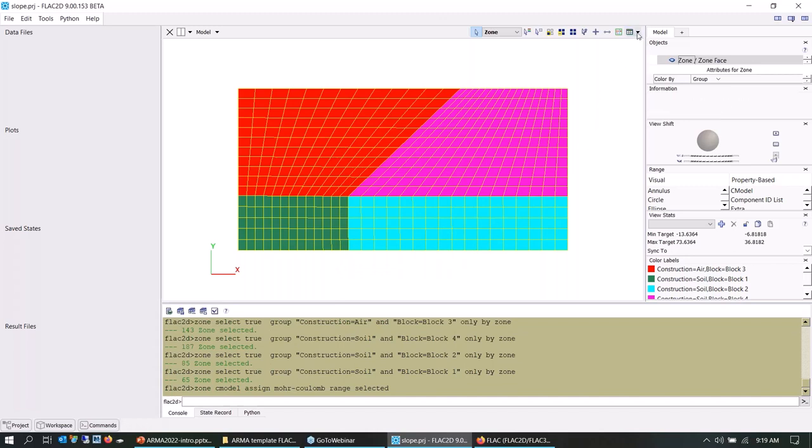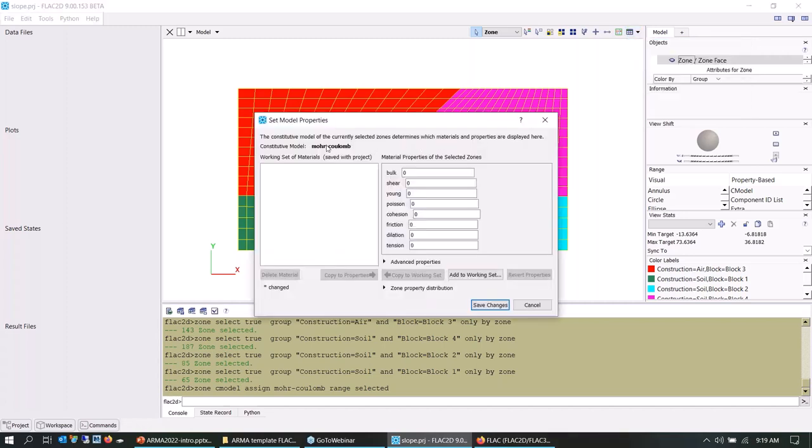And once I've assigned a model, I can then go in here and assign properties. So it knows that it's the Mohr-Coulomb model, and it tells me what properties I need to fill in here. So I'm going to put in Young's modulus, 27, Poisson's ratio, 0.25, cohesion, 1E4, friction, 35. Now you'll note here that it doesn't tell me anything about the units I'm using.